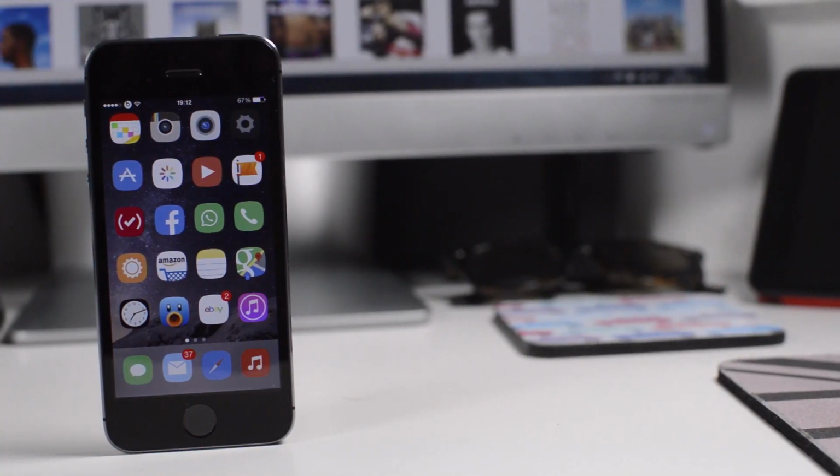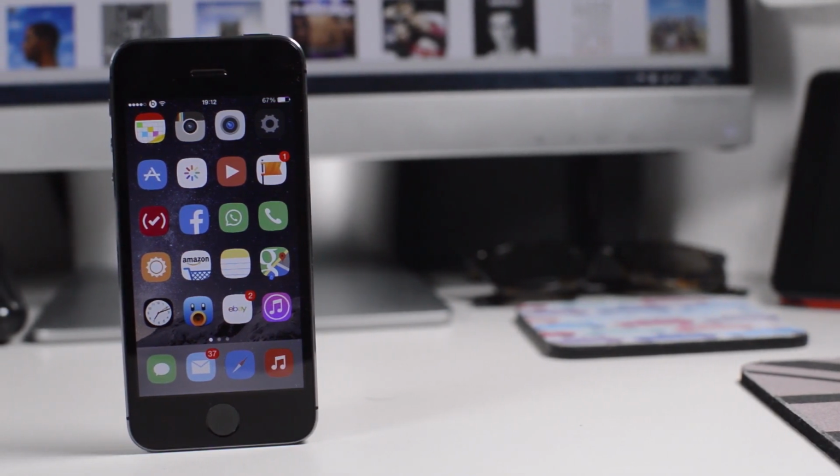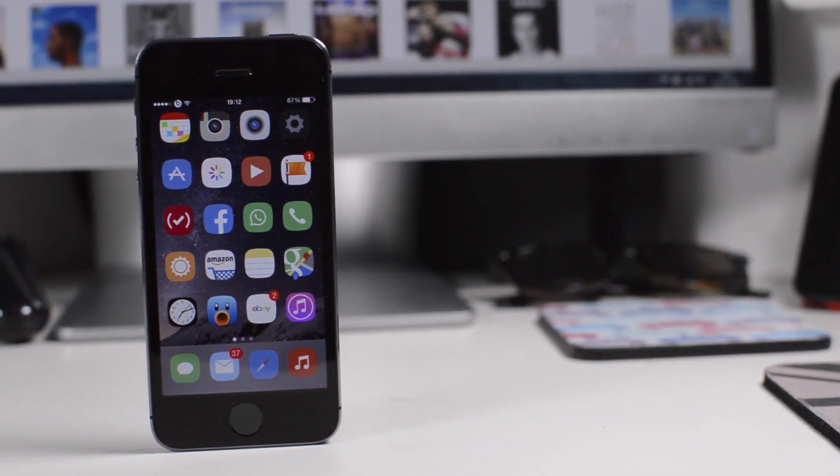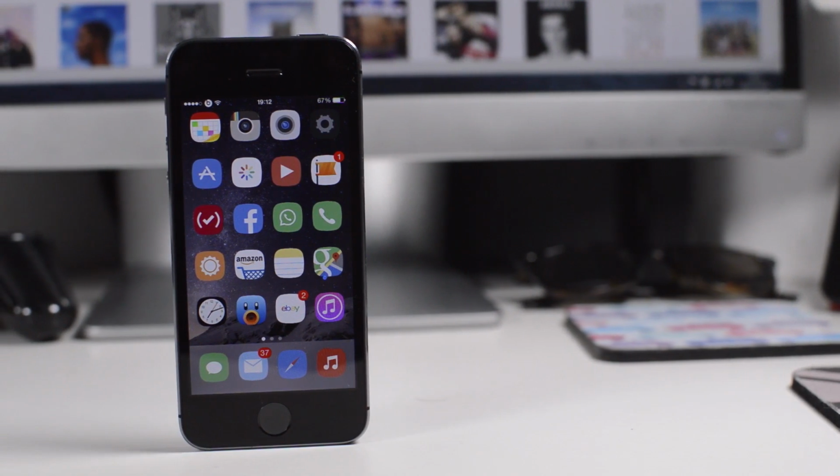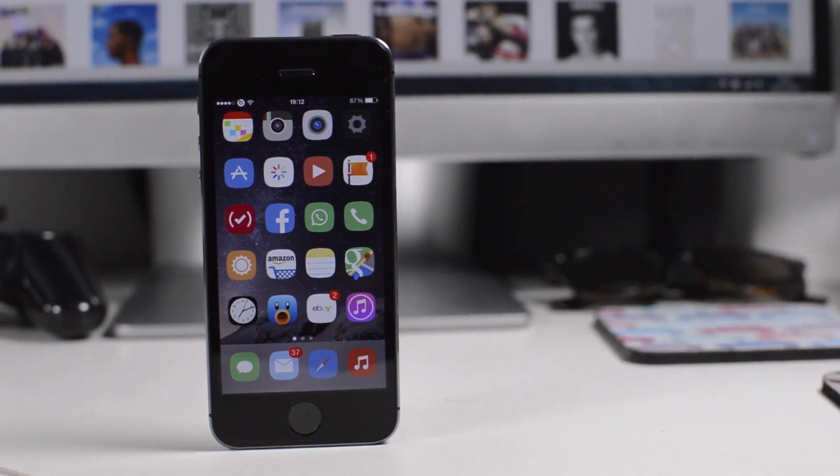Anyway, this has been my top 3 benchmark themes for iOS 7 through to iOS 8. If you'd like to see another one of these, then definitely leave a comment down below, and I'll try and pump out another one maybe in the next week or so.